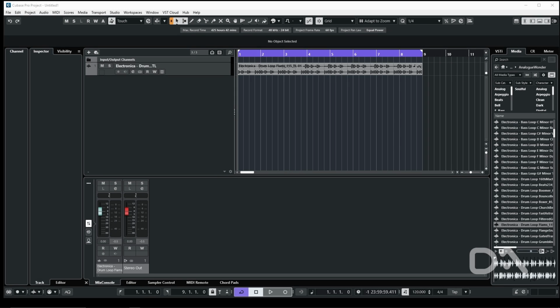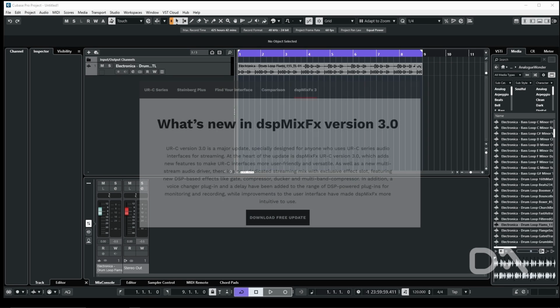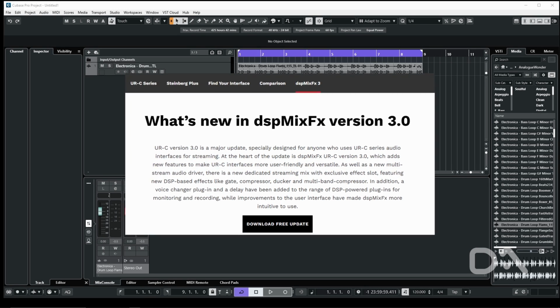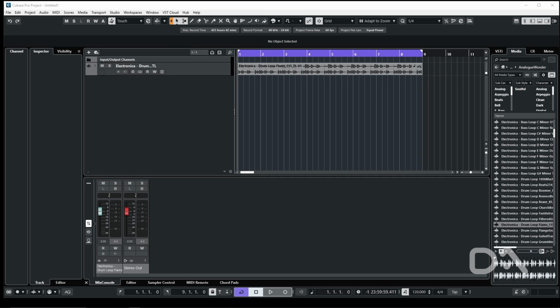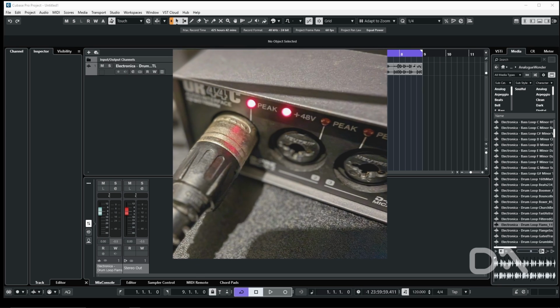Daniel here to show how to get DAW audio into OBS Studio using the dspMixFx tool for URC interfaces. The following steps work for Windows 10 and above, and I'm using the UR44C interface for this example.